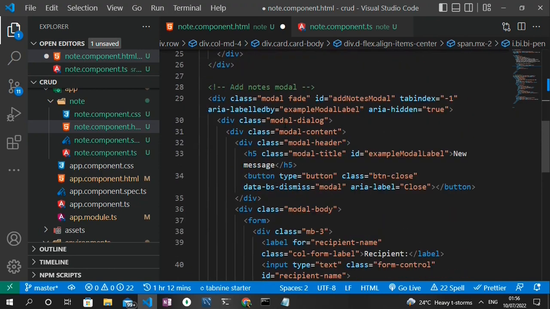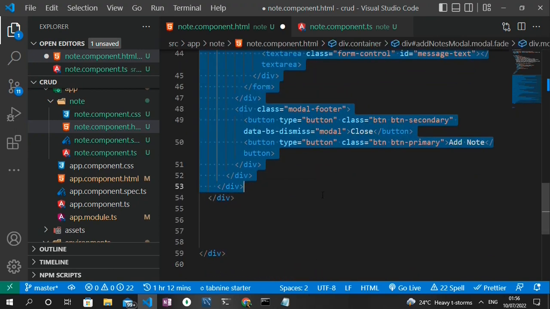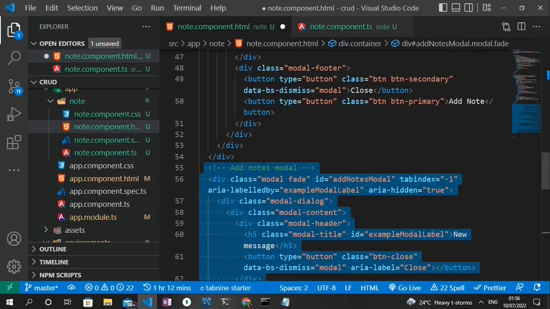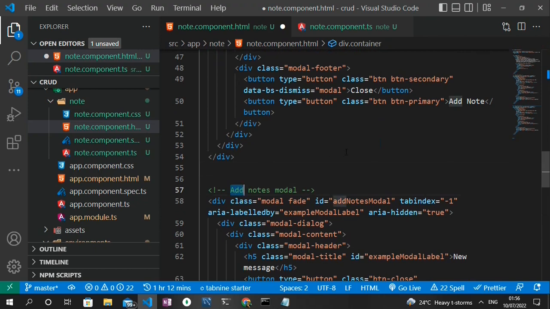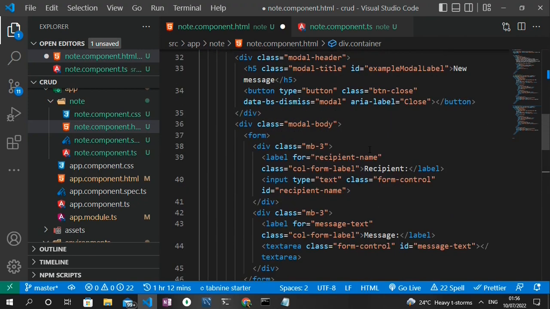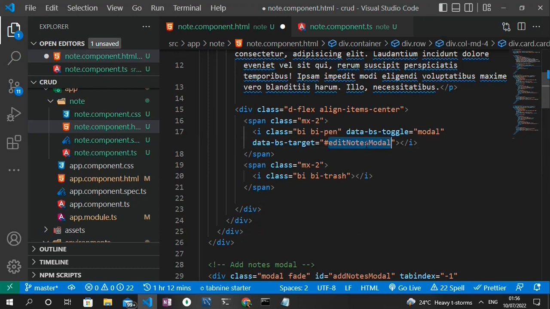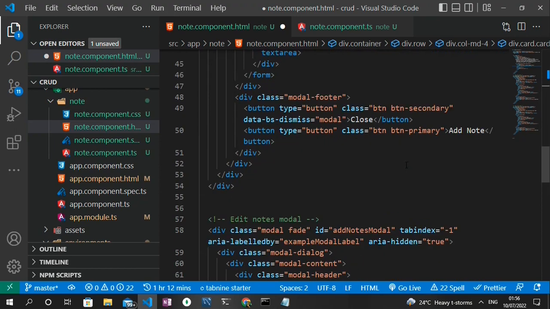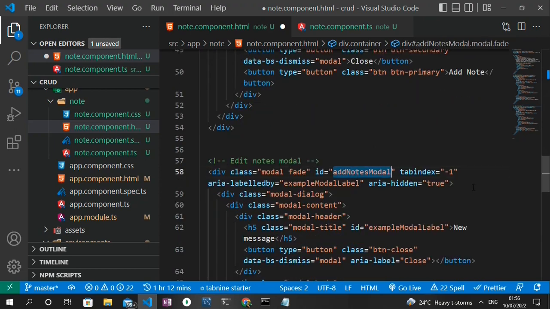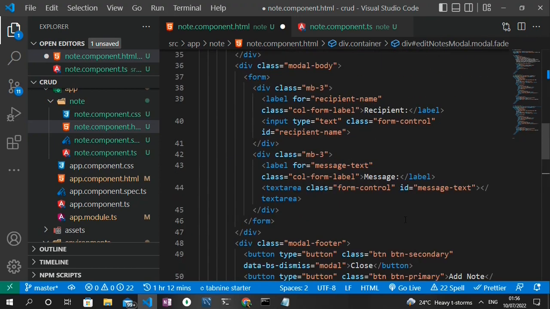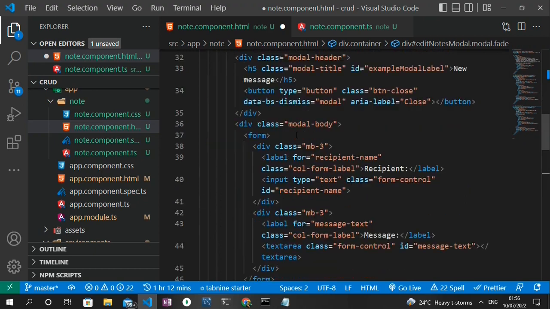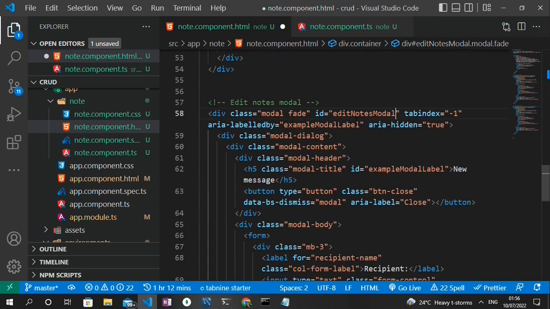Now we need to duplicate the add notes modal. I'm going to grab everything we have there and duplicate it, and then we'll have to edit the second modal we have there, which is add. I'm going to call it edit notes modal, and the id as well needs to be edited. I'm going to grab this edit notes modal hashtag we have in the icon, and change the id from add notes modal to edit notes modal. As you can see, we have two modals showing, the one for the add notes and the one for the edit notes modal. I'm going to save to see if this works.